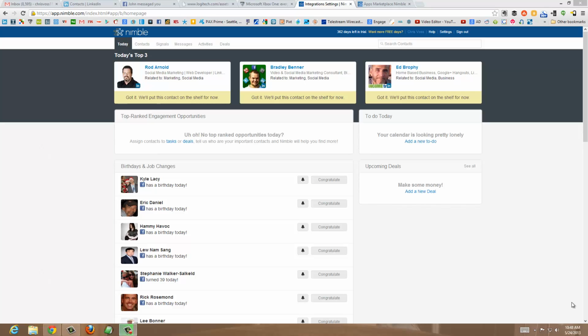So they've just come out with their newest version 3.0, which is really cool. They've done some beautiful updating to their app and a lot of integration of some cool stuff we'll show you. So let's take a look at it.